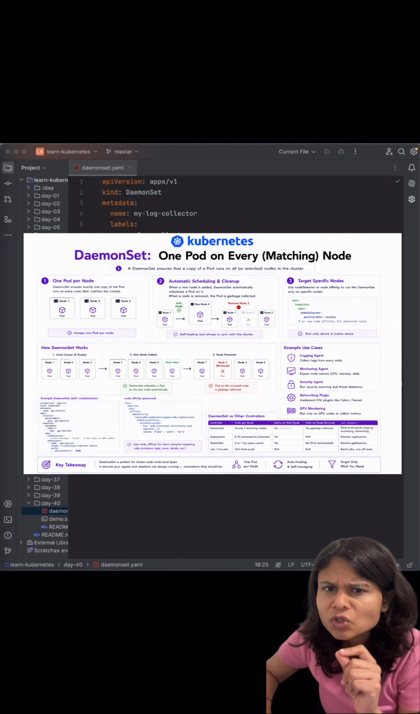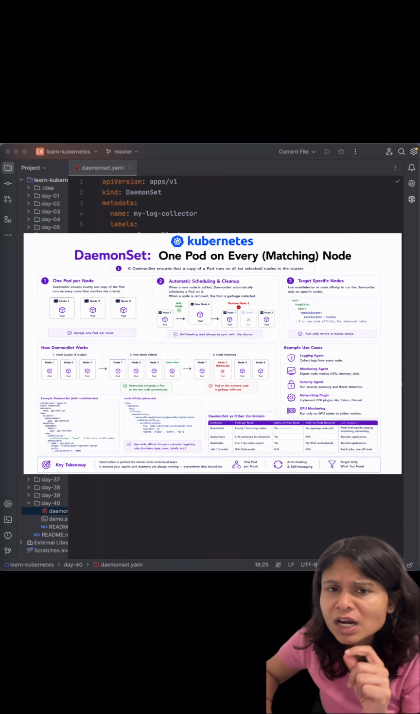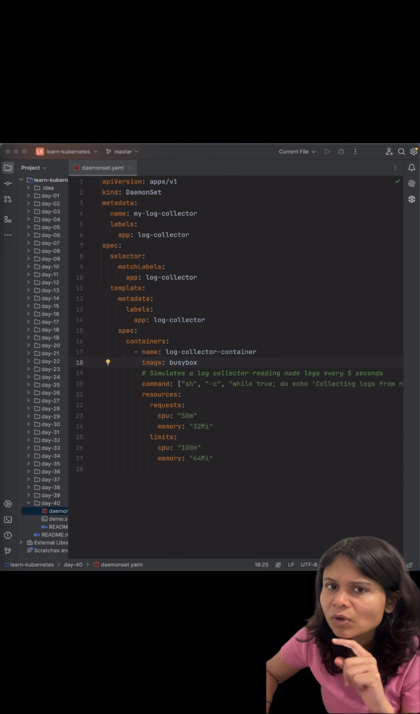A DaemonSet ensures exactly one copy of the pod per node in the cluster. When a new node is added, the DaemonSet automatically schedules a pod on it. When a node is removed, the pod is garbage collected. You can use a node selector or node affinity to restrict a DaemonSet to specific nodes. For example, run a GPU monitoring agent only on nodes with GPUs. Real world use case: kube-proxy, which is a DaemonSet itself, running on every node in every Kubernetes cluster you have used. Now, let's demo everything.